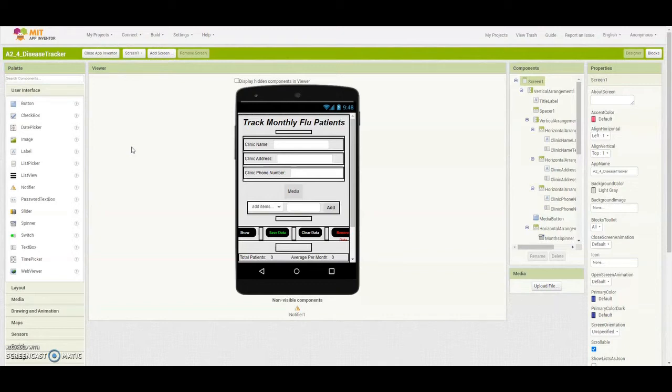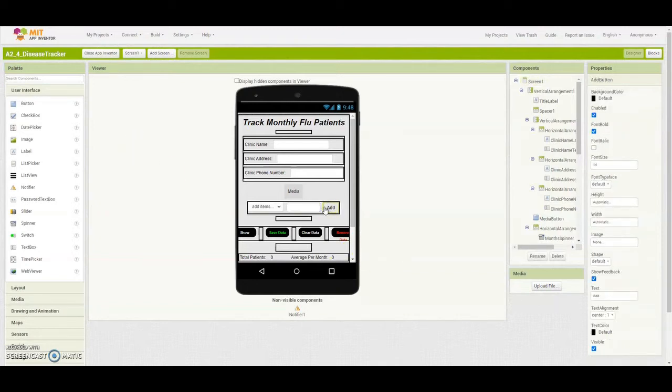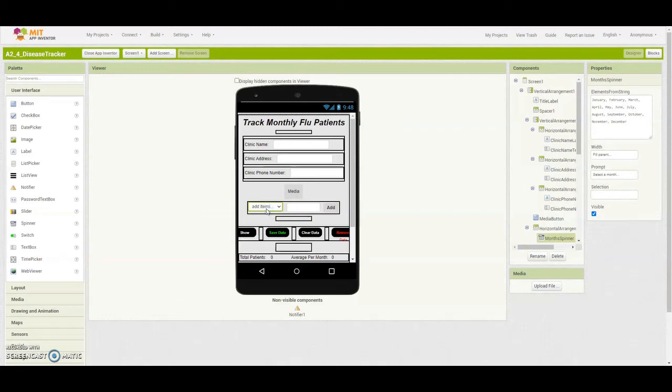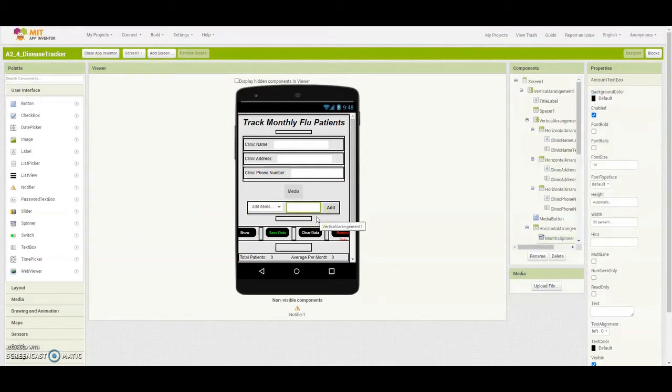So the first thing we're going to look at is our add button and what actually happens when that add button is clicked. We have two different components that we've added within that horizontal arrangement. The first is your month spinner, and you can see that your elements from string here contain all of the months of the year. Then we also have an amount text box, which will allow us to enter the number of people that have contracted the flu during that month, and hopefully that information gets stored. So we'll go ahead and look at that. We'll also look at how we can clean it up a little bit if somebody does click that add button and there is no message or no number stored in that box when the add button is clicked.